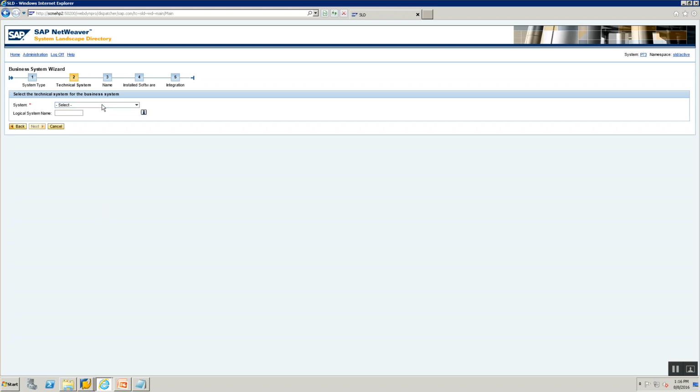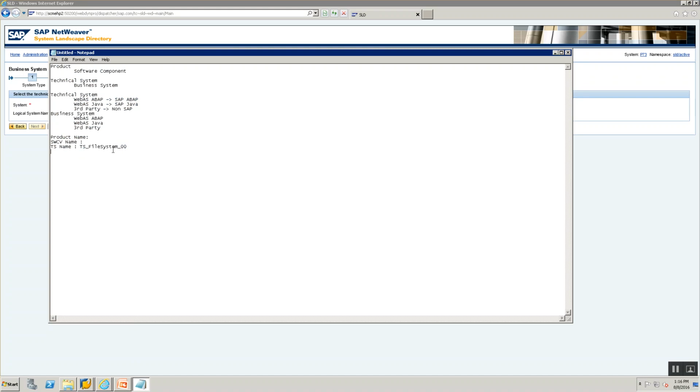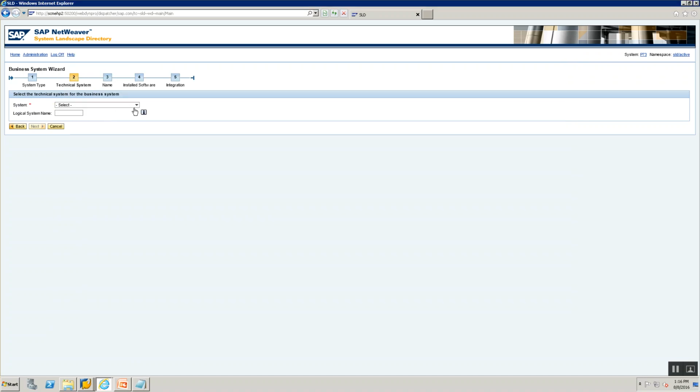Now, remember, a business system is always associated with a technical system. So now I need to go and look for my technical system, and what was my technical system called? TS underscore file system underscore 00. Remember, we had noted it down here, TS underscore file system underscore 00. So I come here and I say, select the technical system. I've selected my technical system.